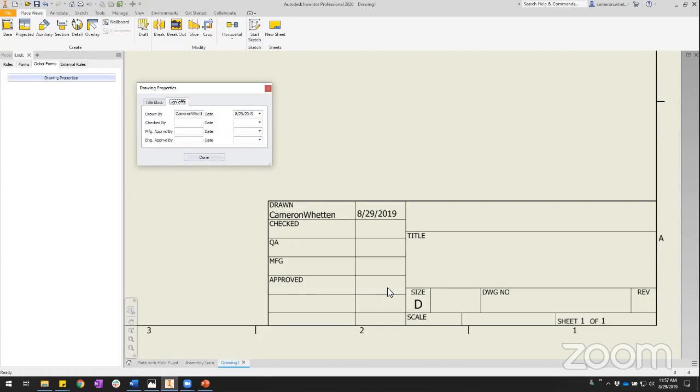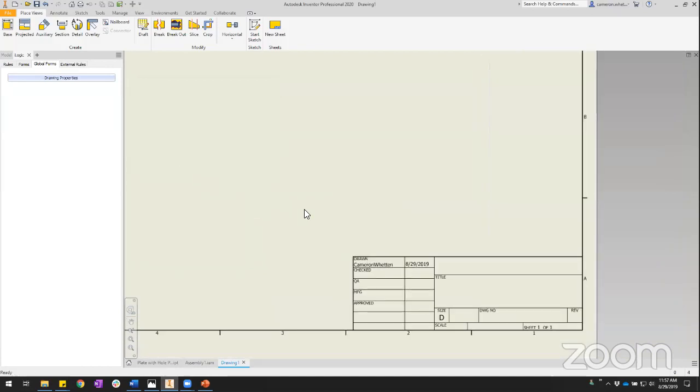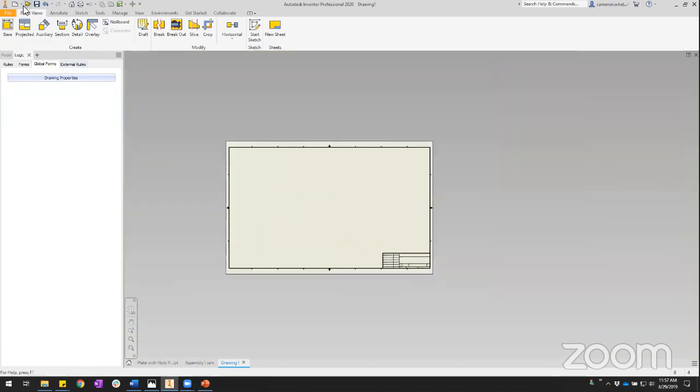And I've got the separate section here for my sign-offs. Those are laid out in the same order. But the idea with the global form is that it's available no matter what. I just started a brand new drawing, and the form's available for it no matter which document I have open.